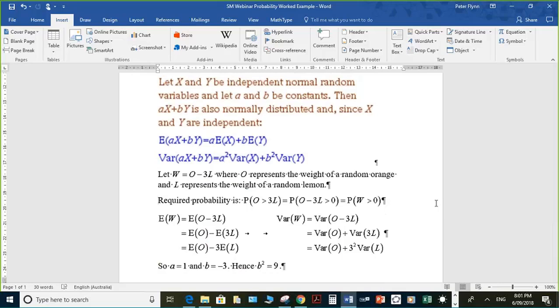So here we've got E of W is E of O minus 3L. We know from expectation algebra we can write that as E of O minus E of 3L. The 3 comes out the front. So basically it's E of O minus 3E of L. So you can see there that A equals 1 and B equals negative 3. And for the variance of O minus 3L, applying expectation algebra again, there's a 1 squared written there, although it's invisible. There's a 1 squared, so it's the variance of O plus 3 squared times the variance of L.